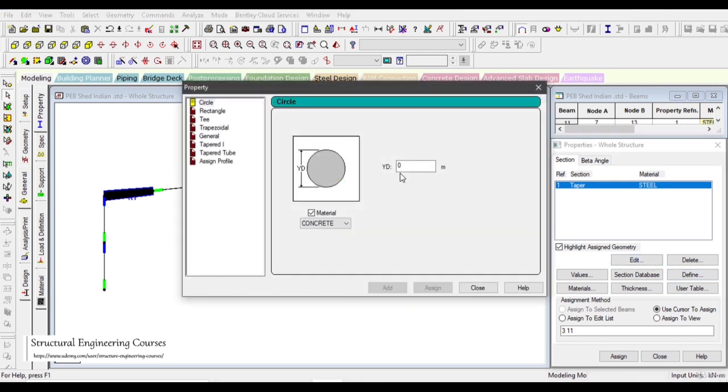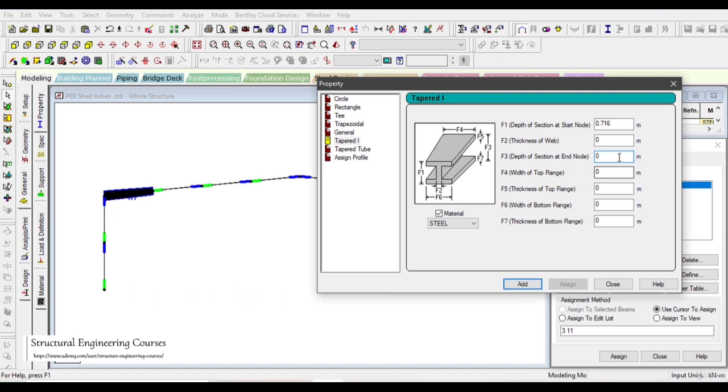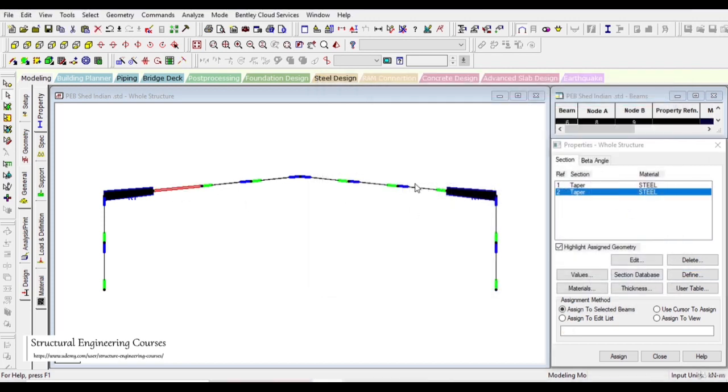After that, if we want to again decrease it from 0.716 to, I guess it should be comfortable at around 0.516. Thickness of web we can take it as 8. Width of top flange we can enter it as 0.25 only, and thickness we can enter it as 0.016. So left click on add here and then assign to selected beams. So after that, this is the minimum depth, it is 500 mm. After that, again we need to increase the depth here.